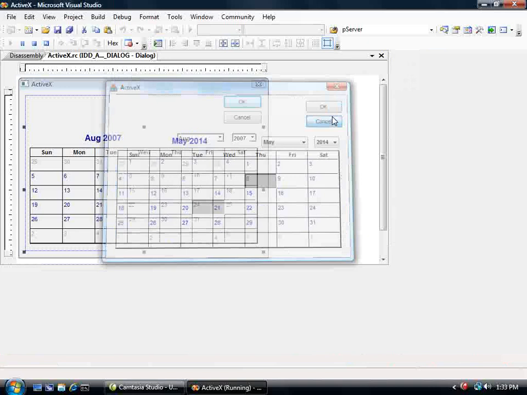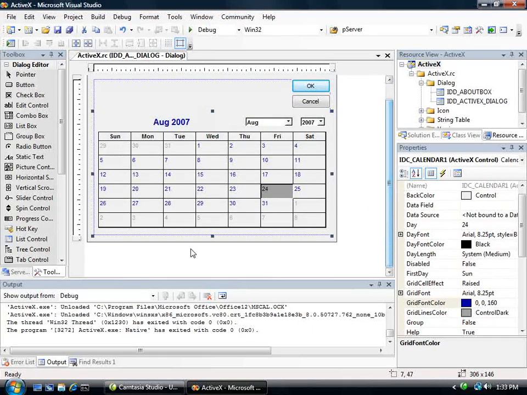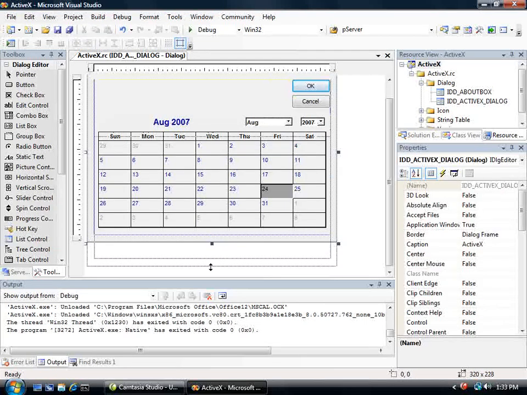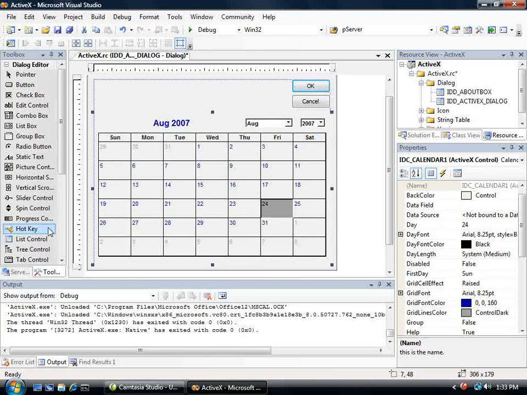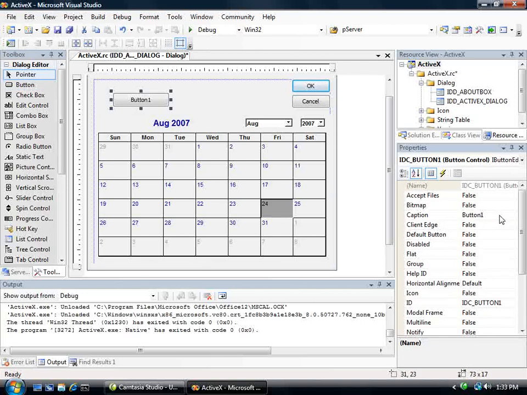So let's go ahead and extend that a little bit. Let me make this a little bigger. And the first thing I want to do is add a button. And we'll use this button to set the calendar to today's date. So we'll set the caption to say Today, and we'll change the ID of the button to IDC_TODAY.